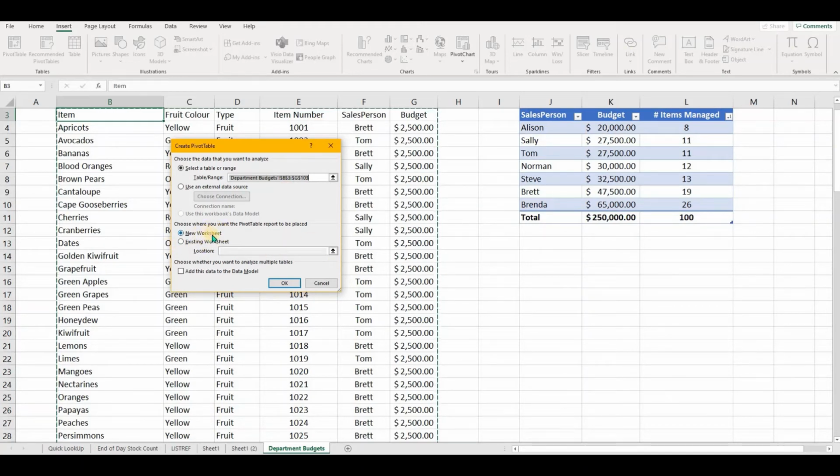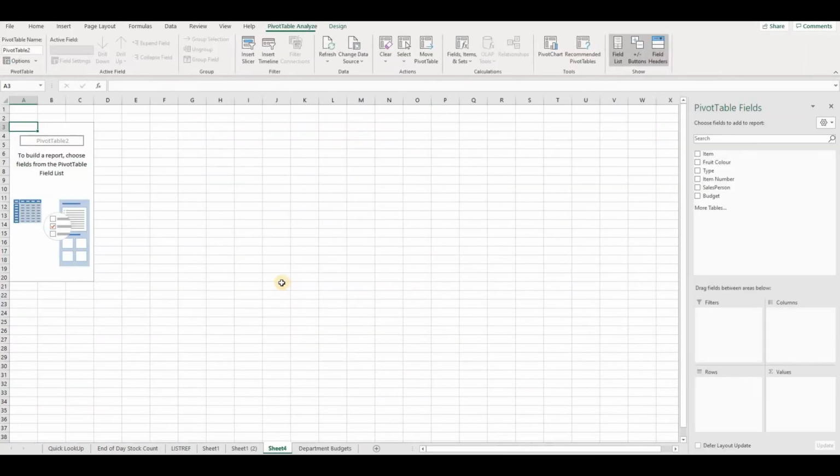It then asks you, do you want to use a new worksheet or do you want to put it somewhere into an existing worksheet? Now that could be in this worksheet or it could be in the quick lookup tab that we've already worked on in a recent video. I'm going to just have this come into a new worksheet. So the data stays here on the Department Budgets tab and it will create a new sheet for you. Press OK. Okay, so sheet 4, we're going to call this the Pivot tab, just so we know where the data is. Just change the name of that.